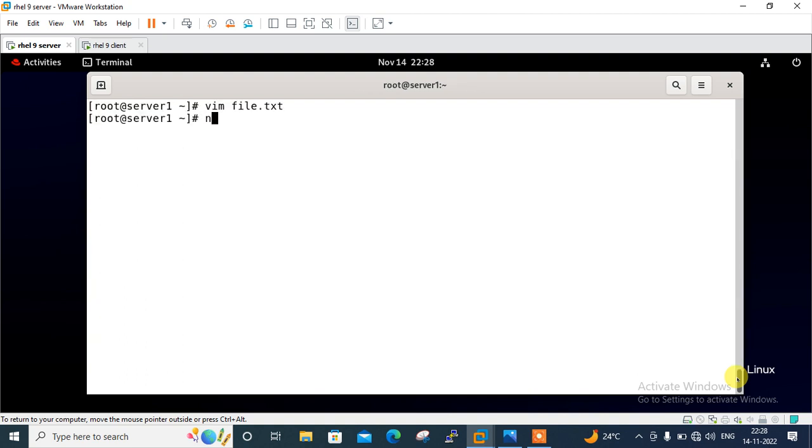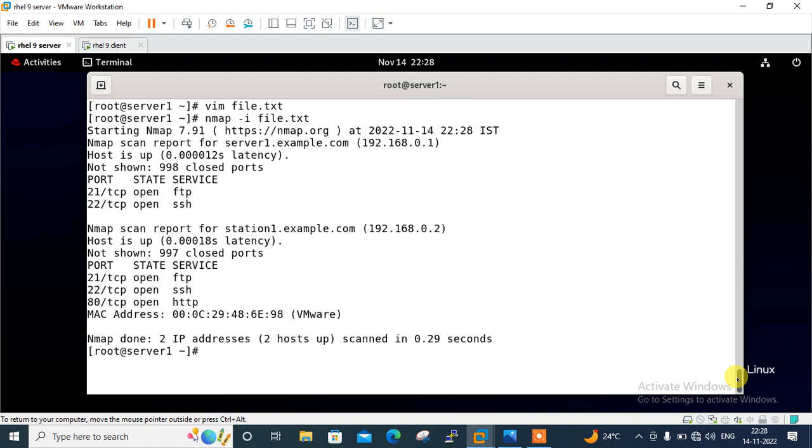So now I can say nmap -iL and the file name, file.txt. See, with the help of this I can scan the list of hosts from a particular file by giving the -iL option. Okay, another option: we can scan for a specified port also. There are various options to discover ports on a remote machine with nmap. You can specify the port you want nmap to scan with the -p option.